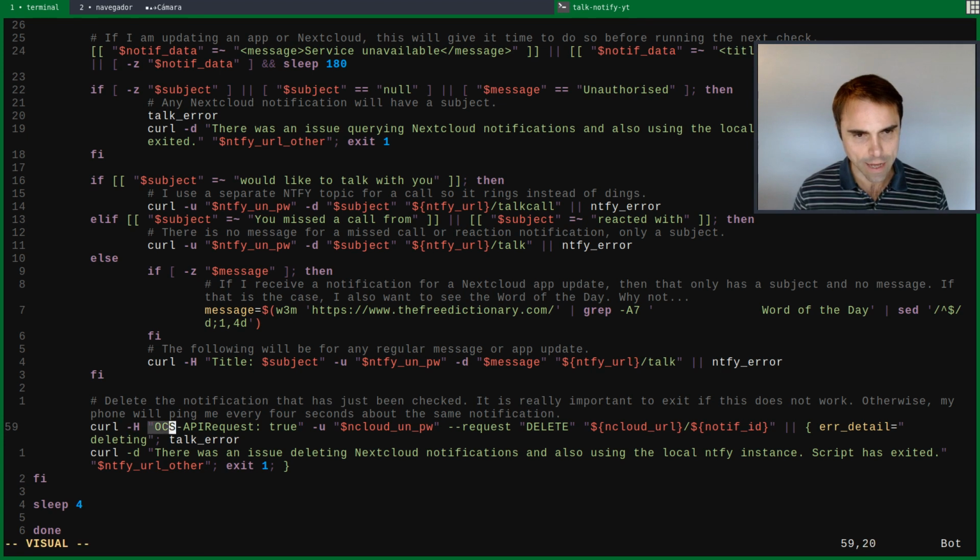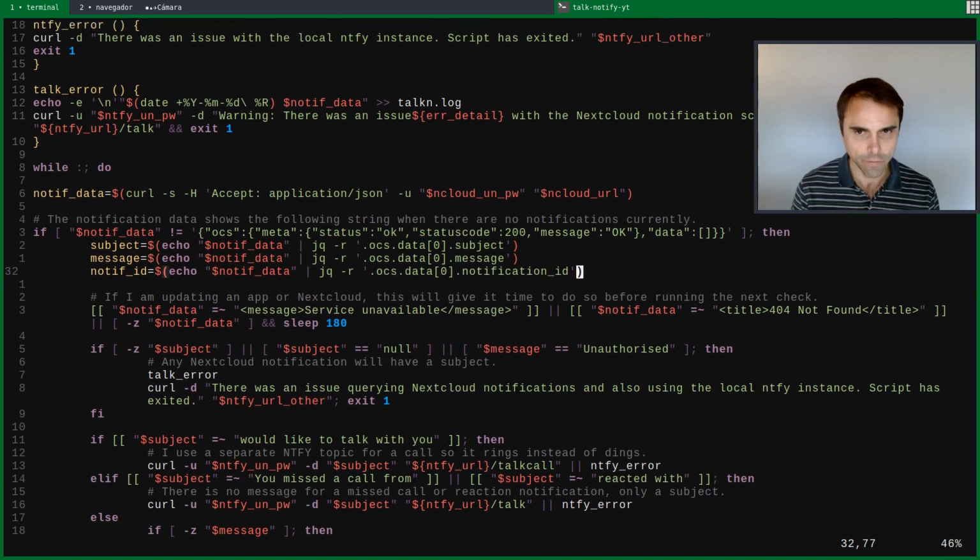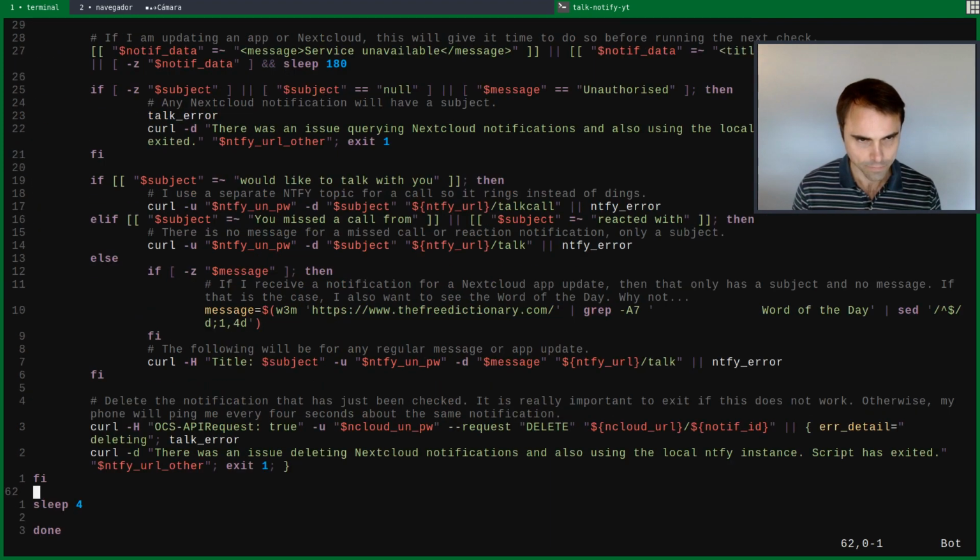So you need this header in order for the deleting to work. And then you send a delete request. And up above, we got the notification ID. So that's how we would delete the specific message. Notification ID, notif ID. And this is something particular where I wanted to do slightly different error messages, so otherwise that can kind of be disregarded.